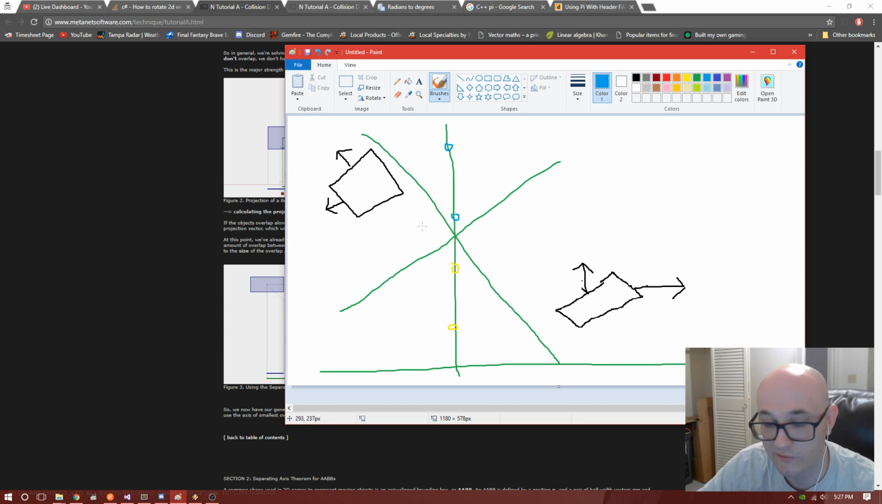But even if it were overlapping and I kept going, this guy, bam, bam, yellow, not overlapping. This guy, this guy, not overlapping. You see the pattern here? No matter what happens, the first time we find that they're not overlapping, we can quit, which is great.